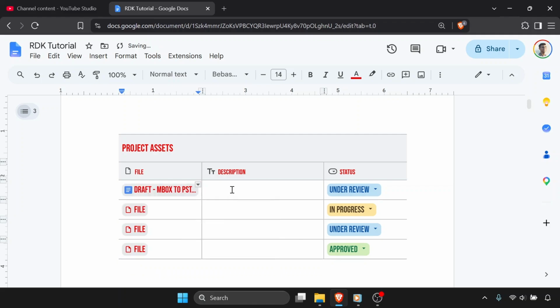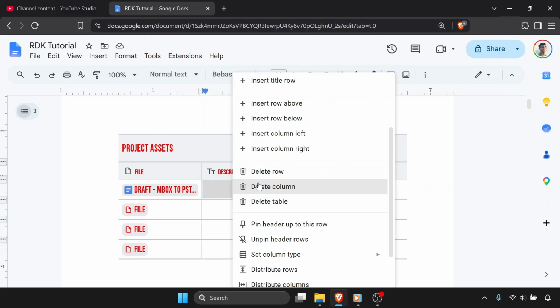Right-click inside any row or column to add or delete table cells to match your specific asset workflow needs.